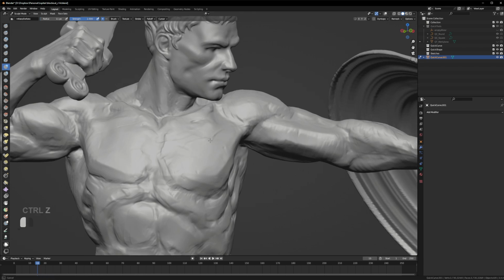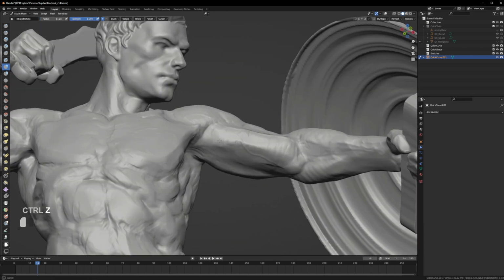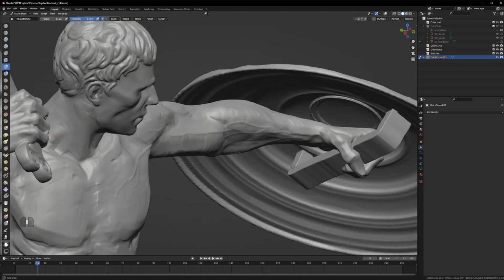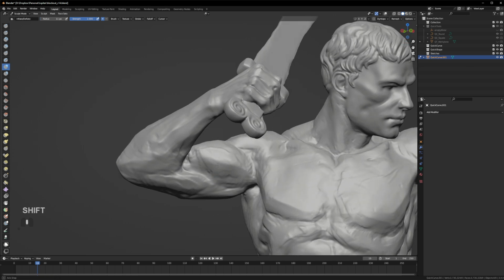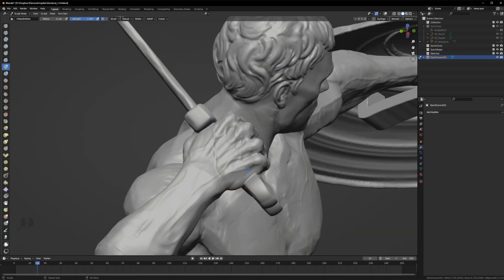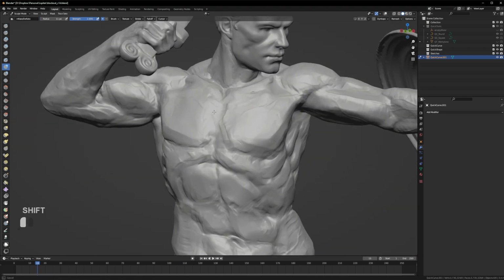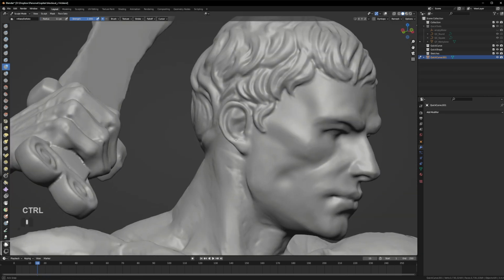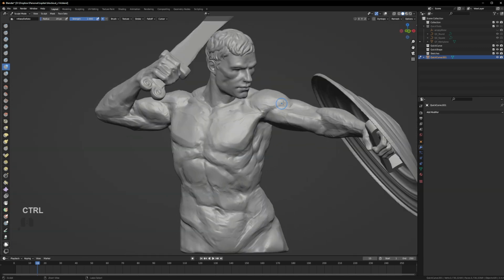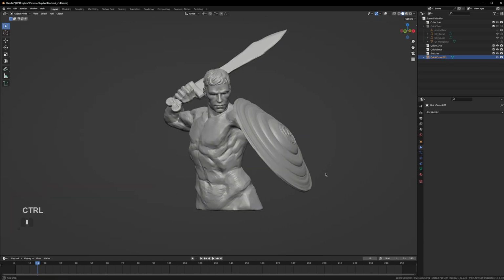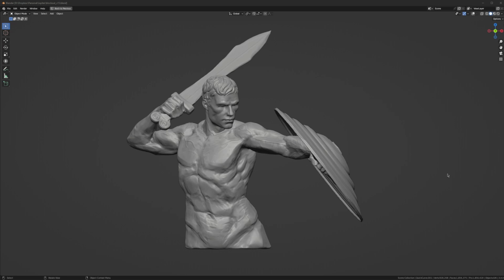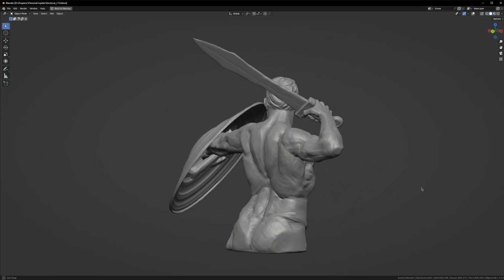Now I switched to the inflate brush and I'm doing some veins. So I always wanted to do veins on a marble looking sculpture, so I found inflate, turned the strength up to 1, and it looked decent. Especially on the hand here, it looks kind of cool. Thought about doing some head veins, but wasn't feeling it. Alright, that is the final sculpt.